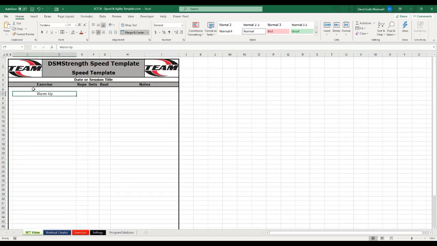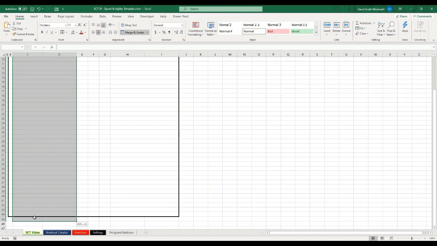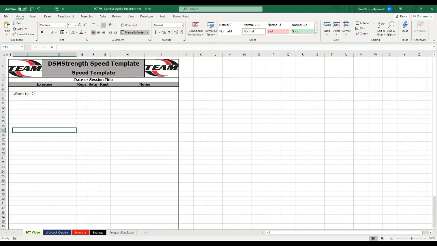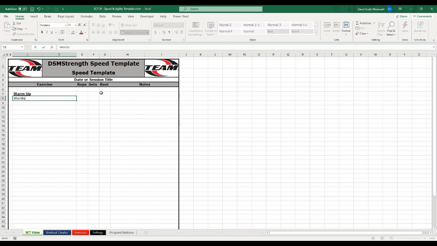I like these all personally when they're left justified, so I'm just going to left justify this and warm up. And then what I do with my session titles is I will usually bold those and then underline them. So that would be there. And then I would start to type in my exercises, perhaps something like world's greatest, squat to stand drill.